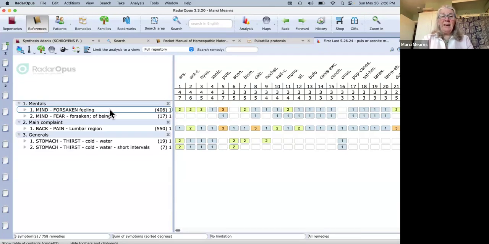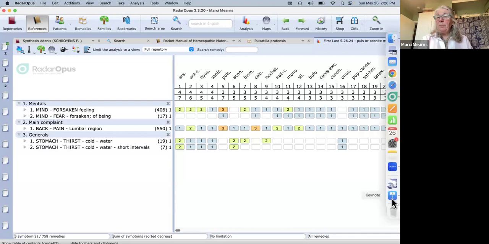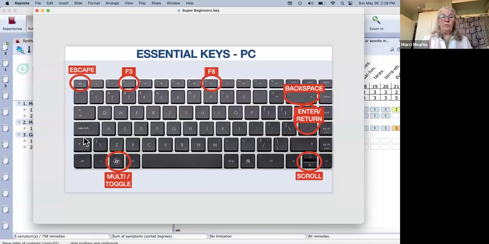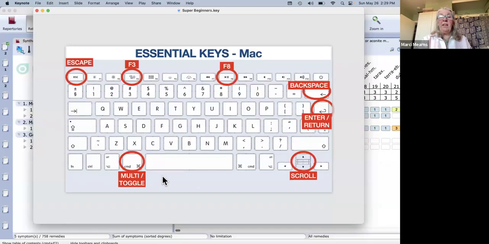How am I going to do that? This is where what I call the toggle key comes in. Let's go back up to those. Yes, the multi-toggle. On your PC keyboard, I believe it's the Windows key. And on your Mac, it's going to be the command key right next to the space bar.